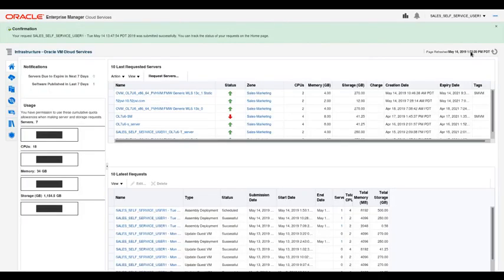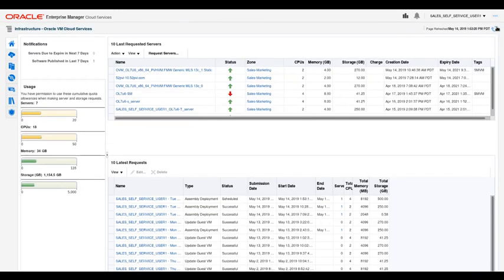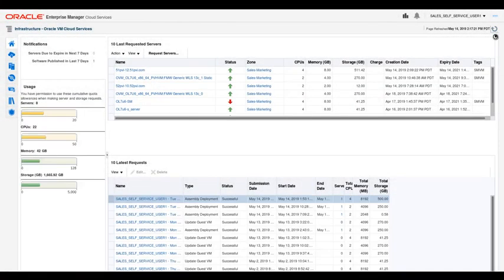The Self-Service Portal homepage appears with a confirmation message at the top. Dismiss the message by clicking the small X in the upper right corner. Select the latest request at the top of the 10 latest requests list and note that the status is scheduled. Refresh the page by clicking the circular arrow in the upper right corner. Now the status has changed to executing. After several minutes, refresh the page again and see that the status is changed to successful and the server now appears at the top of the list of the 10 last requested servers.